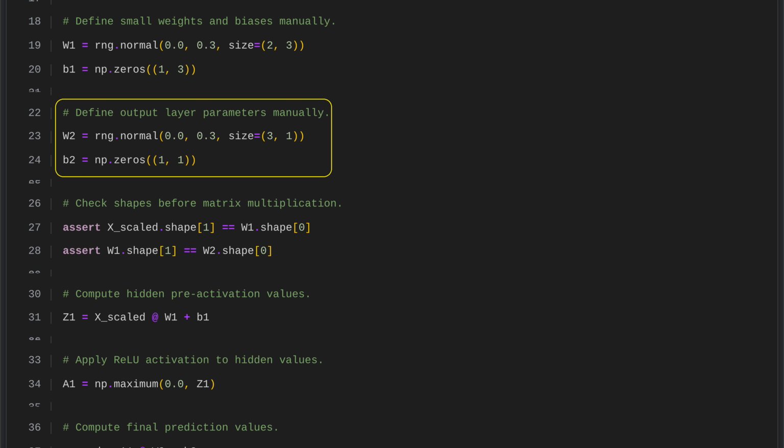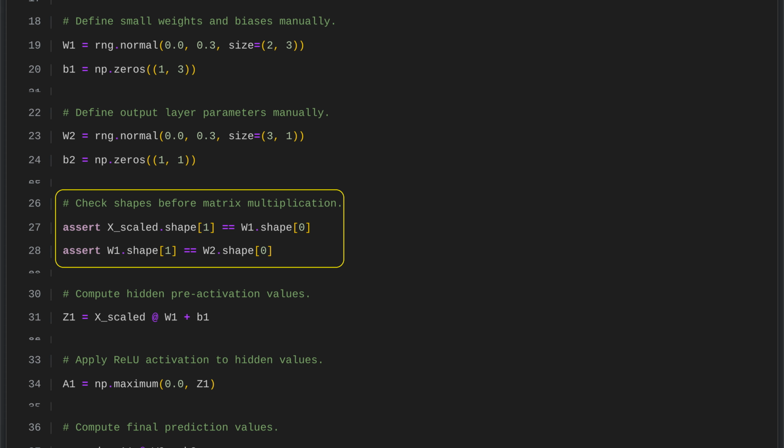Before multiplying matrices in the neural network's forward pass, the code checks that their dimensions are compatible. It confirms that the scaled input can multiply with the first weight matrix, and that the first weight matrix can multiply with the second. These checks help prevent runtime errors and ensure the calculations are valid.